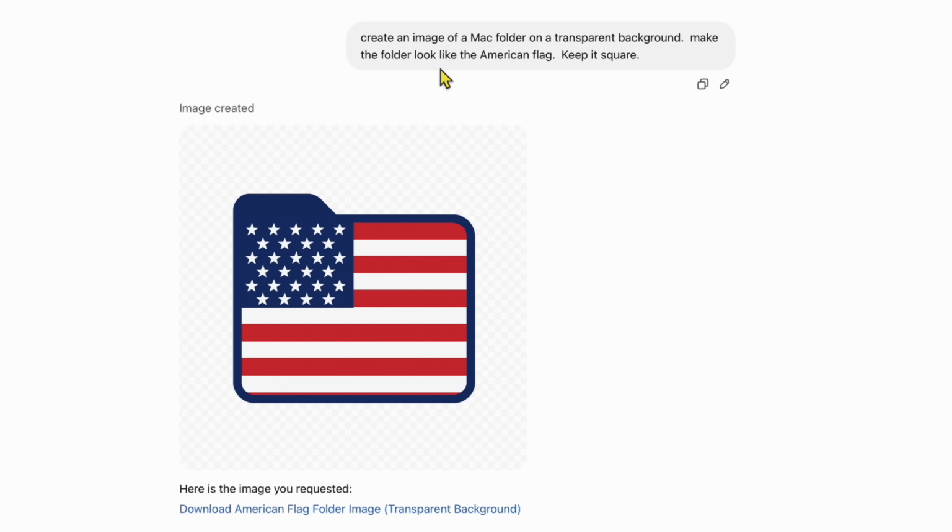So here we go. This is the prompt I came up with. Create an image of a Mac folder on a transparent background. That's what you always want to start your prompt with. Then all you have to do is just say, make the folder look like the American flag, keep it square. All you want to replace is just this text here. You keep everything else the same, keep it square, but just say, make the folder look like whatever you want to make it look like.